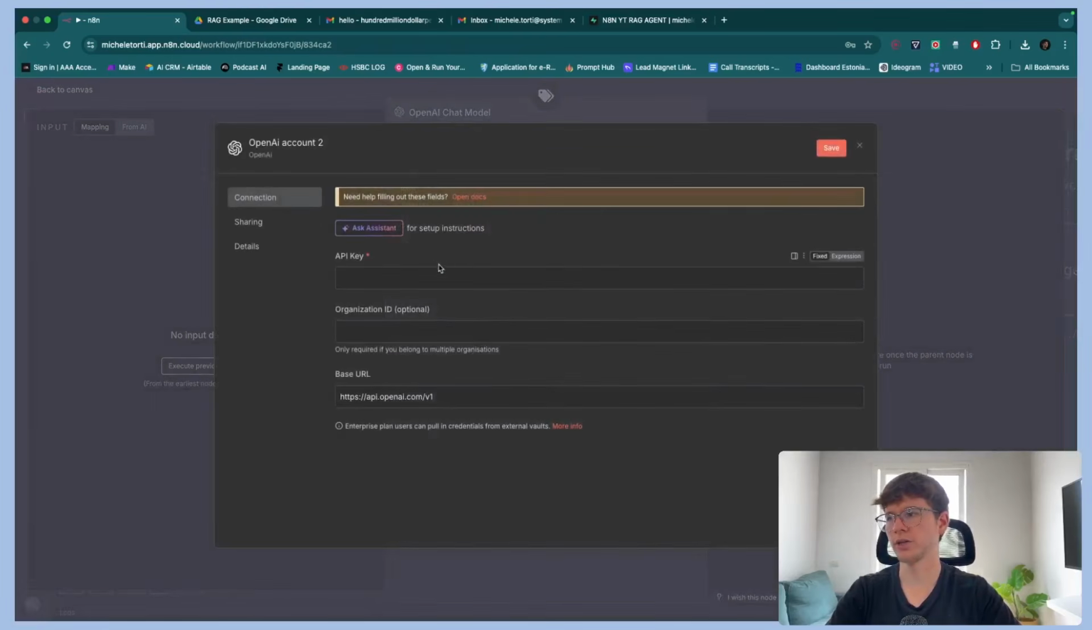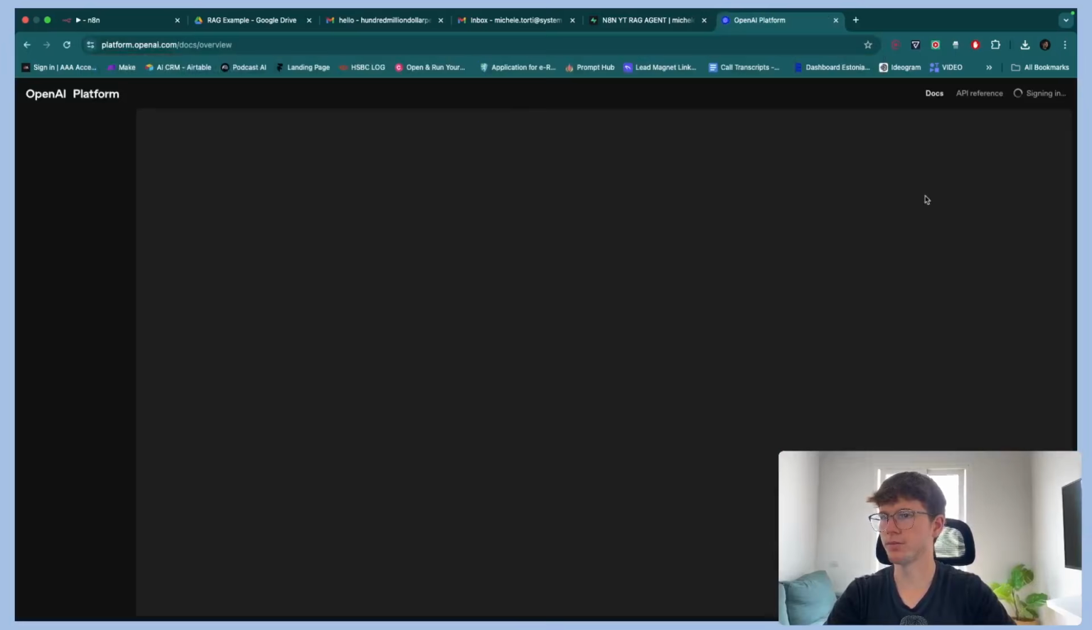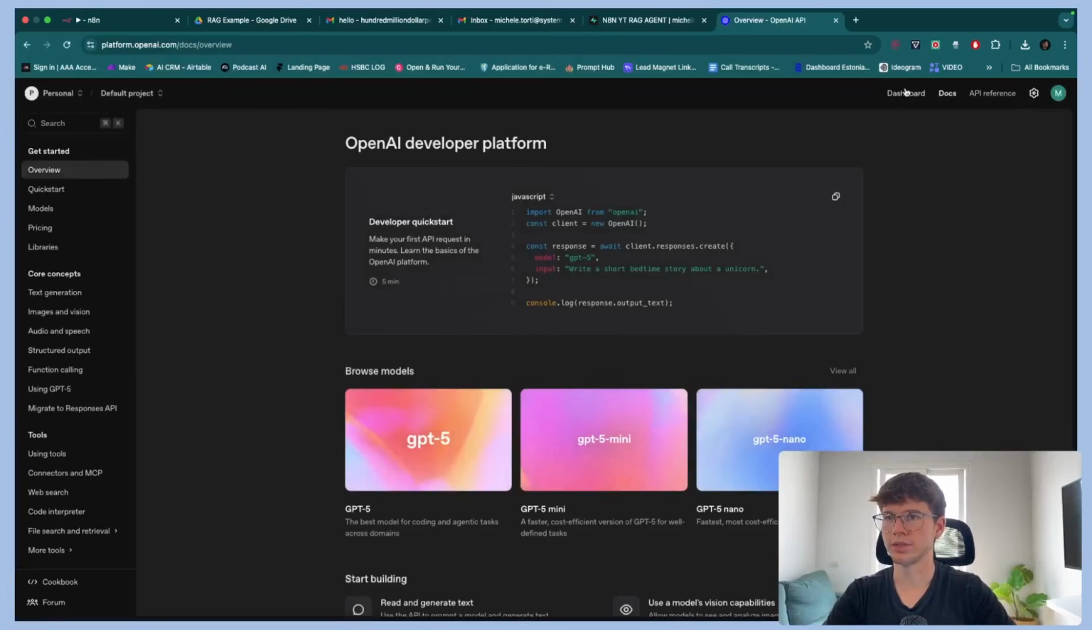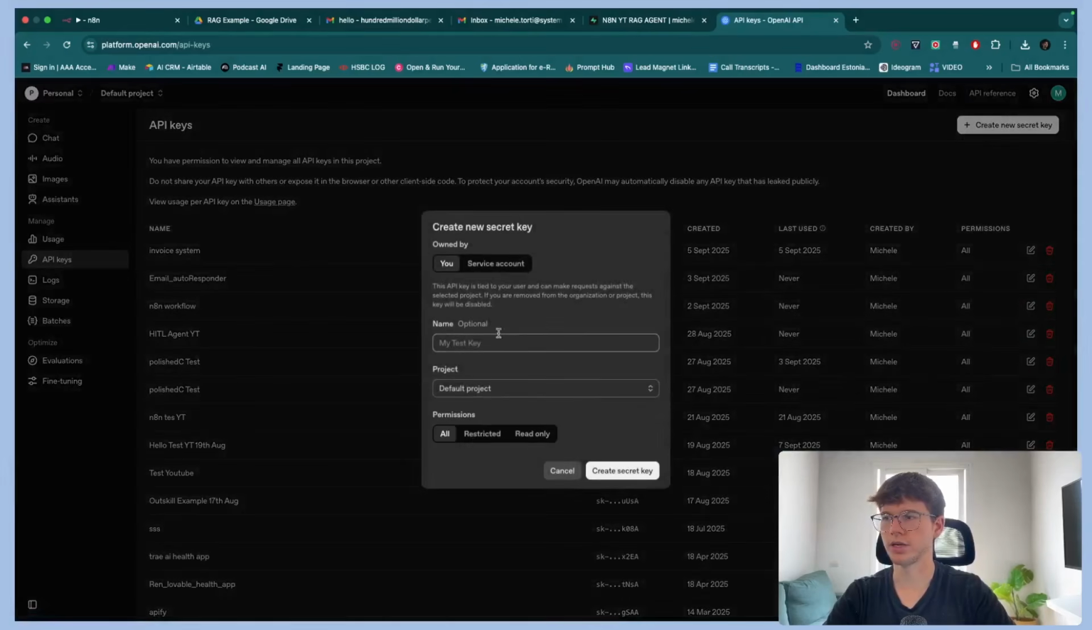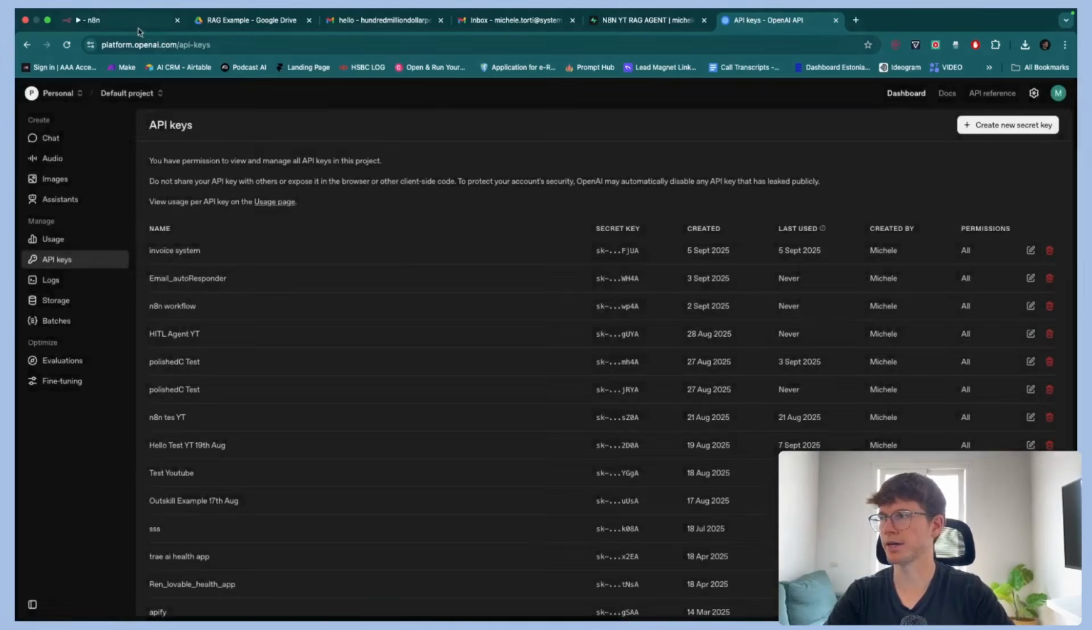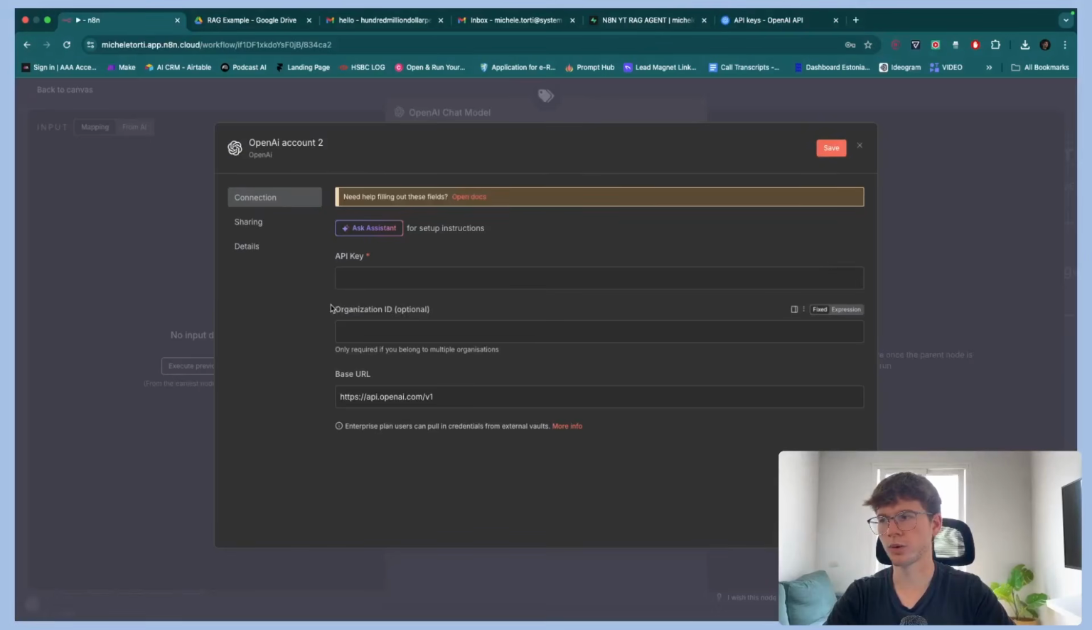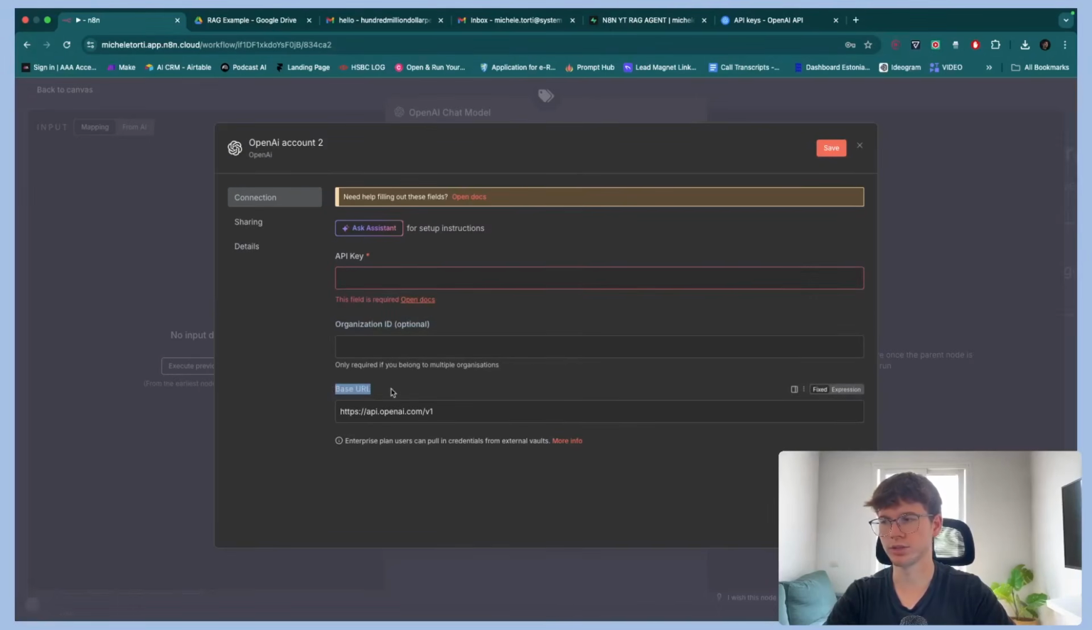To connect to your OpenAI, you just have to go to platform.openai.com, go to the dashboard, go to the API keys, create a new secret key, and then you can put your name and create a secret key, and then bring it back here to paste it. Don't worry about the organization ID, you don't need it. And as well, don't worry about this.